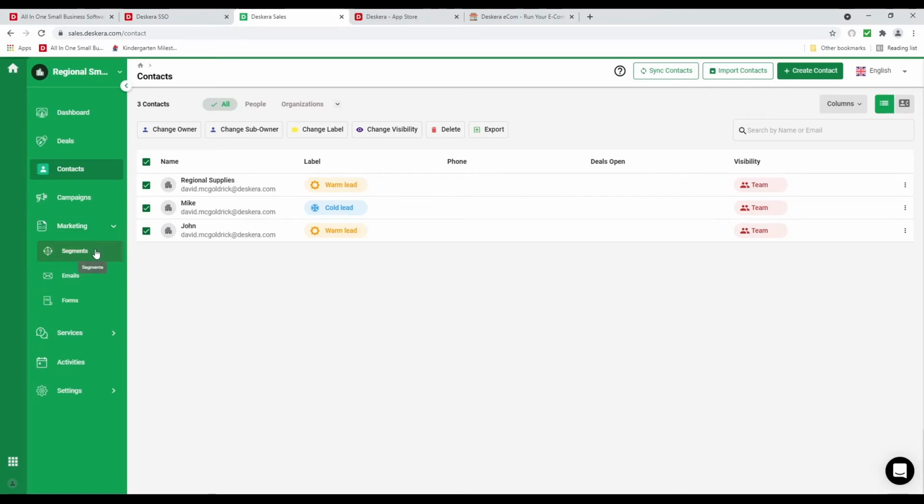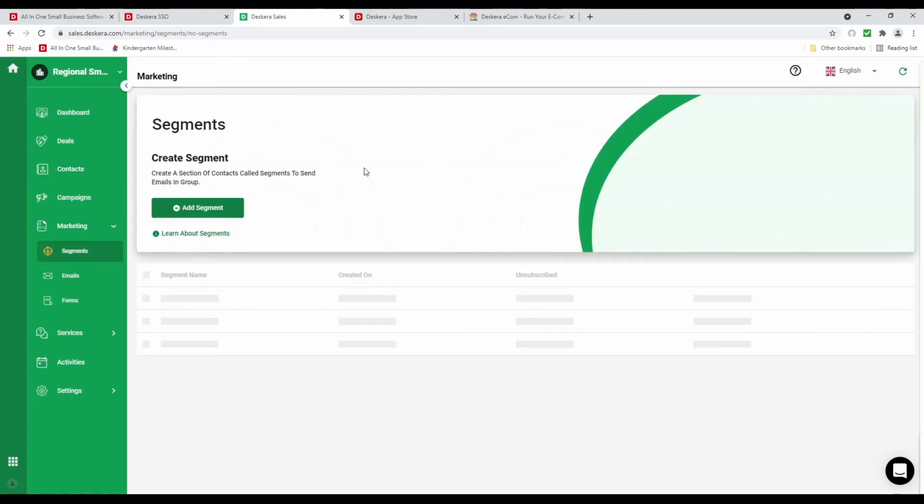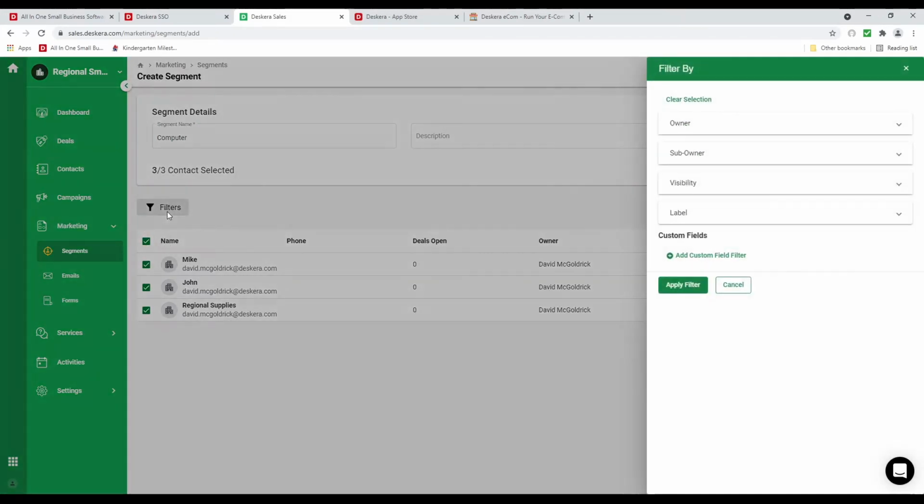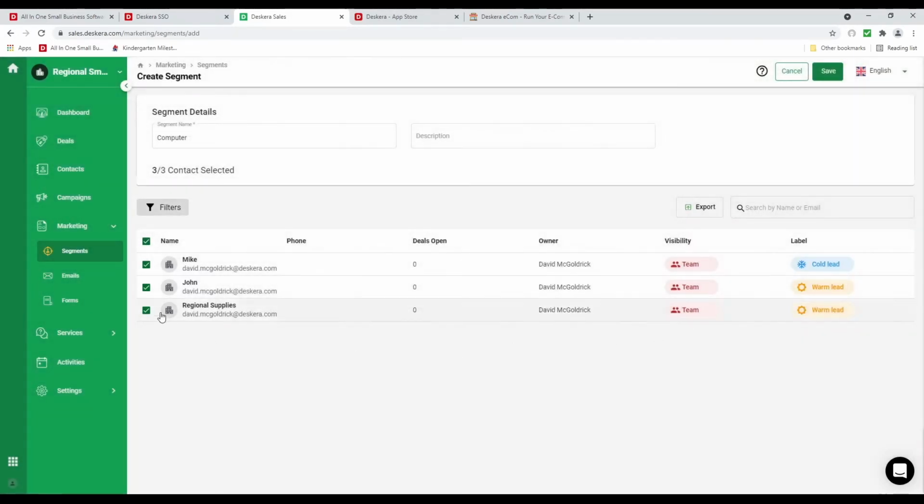Inside here is where we can create our segments. Click Add Segment, and let's say maybe computer, for example. I can select my segments here and I can add them in. But if you have a large amount of segments, you can apply a custom filter here. Add a custom field, and then filter them out. So that way you can see the ones that you want. And let me just click Save.